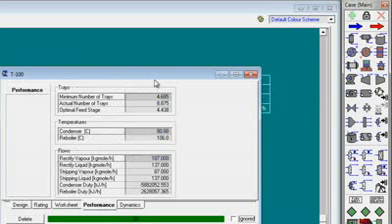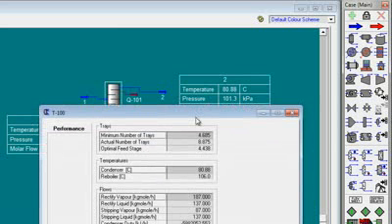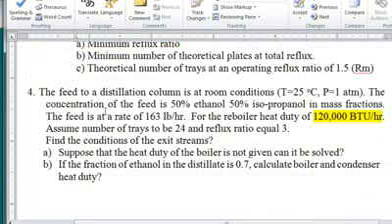We go to the performance, and you can see here the actual number of trays with our reflux ratio. It's here. Theoretical number of trays at an operating reflux ratio 1.5. That means the actual number of trays.